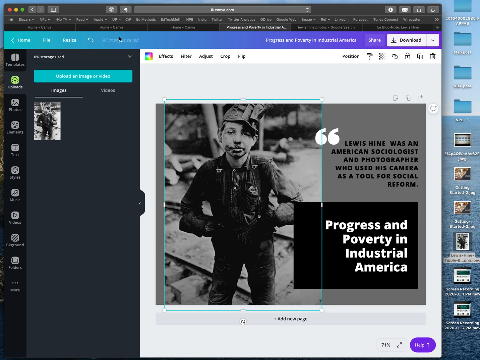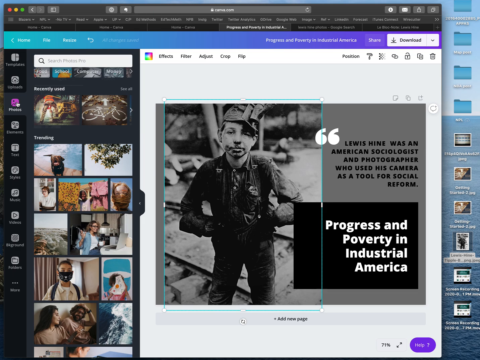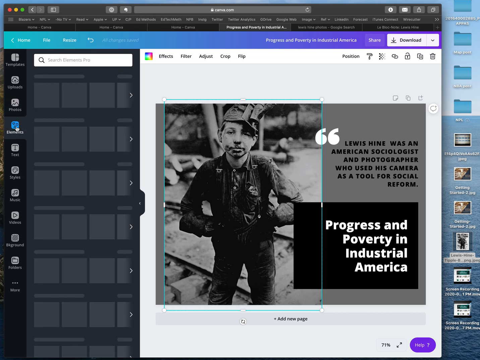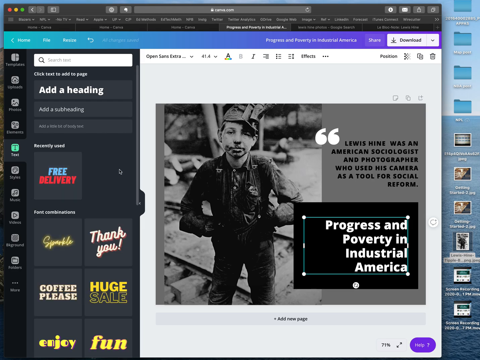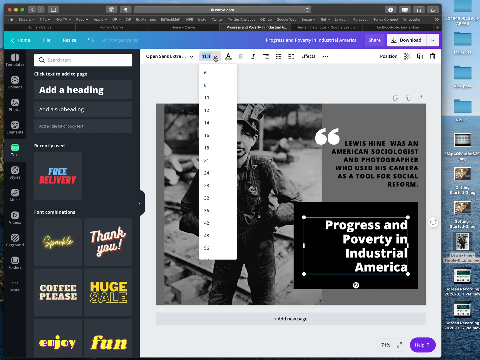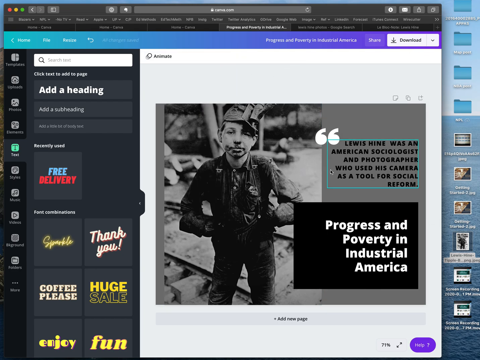By the way, I could always hit undo up here. I could search for other photos, I could search for elements, I could play with the text and all kinds of things, but we don't need to make this more complicated. Obviously up here I can adjust the text size and change text there and do all kinds of other effects. But I'm pretty happy with this.